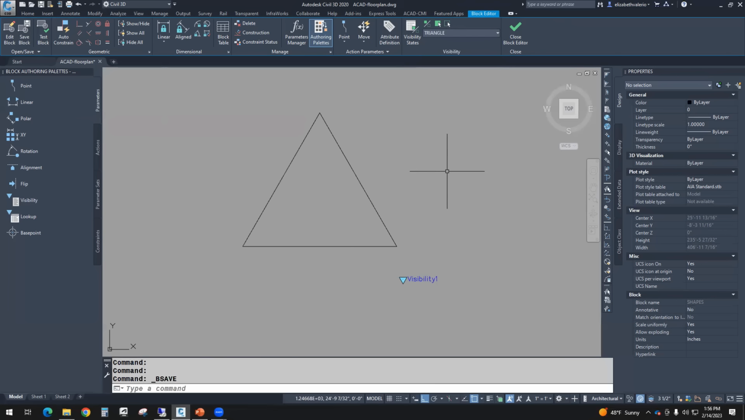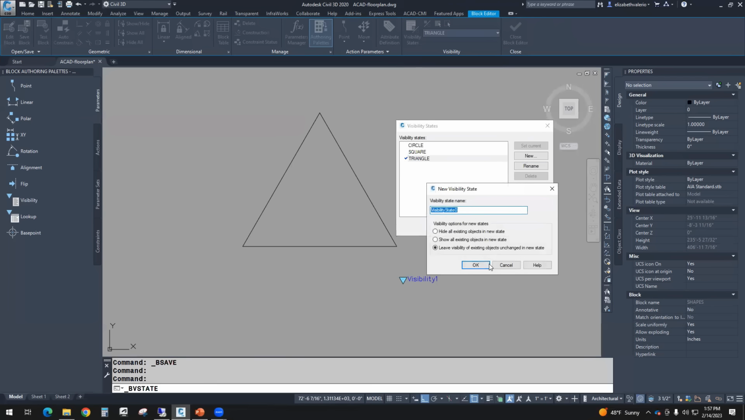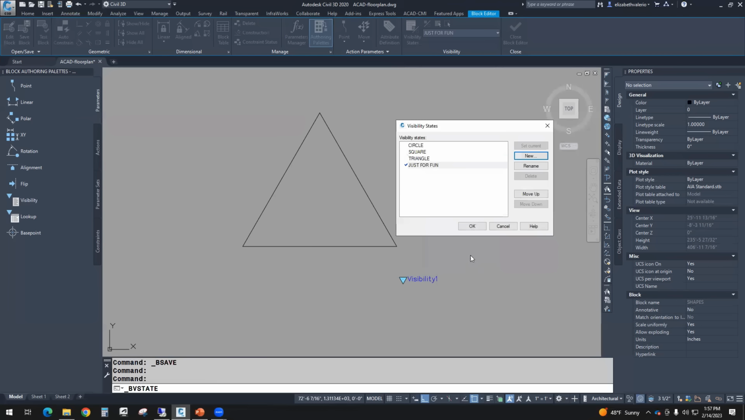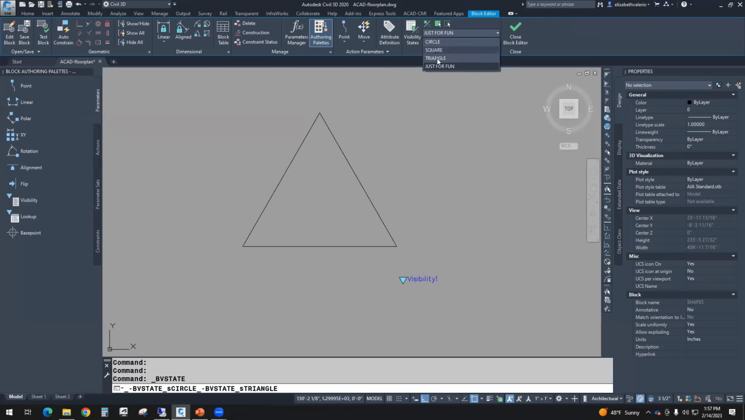All right, so we're going to do one more. These 3 are looking good. Let's go back to visibility states. And let's create a new one. And let's call it just for fun. So my new just for fun state, click OK. So just for fun is now in this list. So just for fun selected.